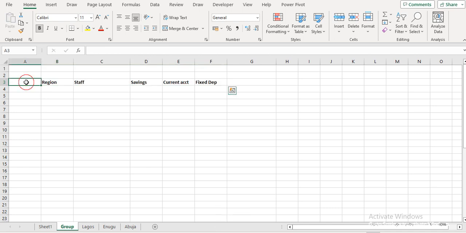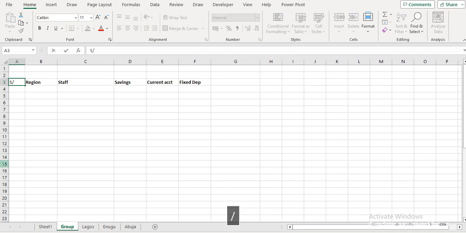And here I want to put serial numbers so I can get the number of staff in the various regions. Now I want this serial number to be dynamic. So rather than typing number 1 or 2, I'm going to put a function there that numbers only if there is data in this place.